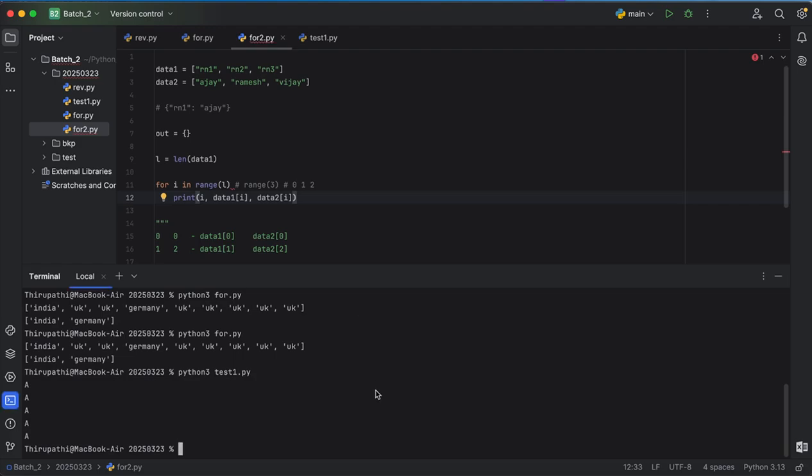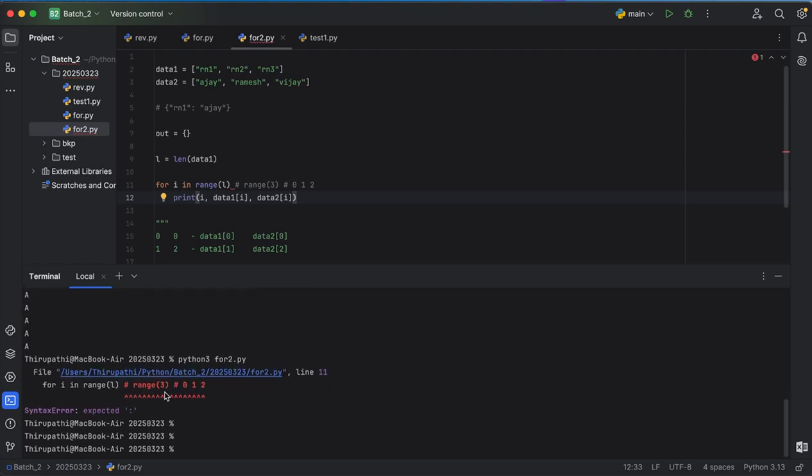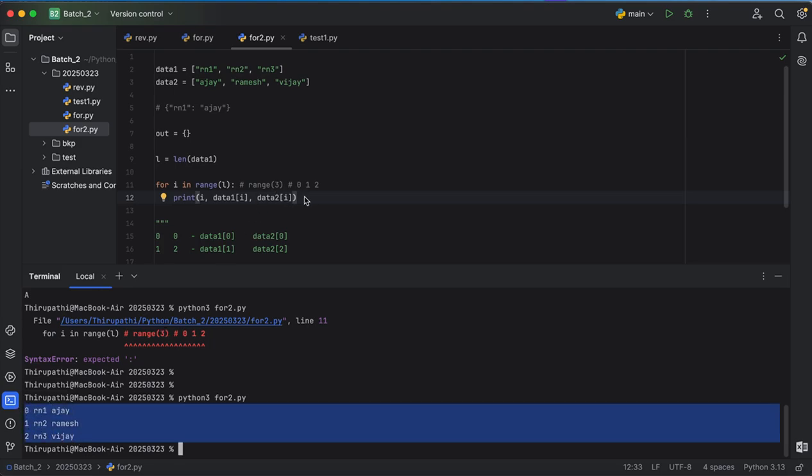Now let's execute this. Here I missed a colon. See now, clearly we are getting Rn1 Ajay, Rn2 Ramesh, Rn3 Vijay. Now, how to store these values in the dictionary? That is the final step, right?